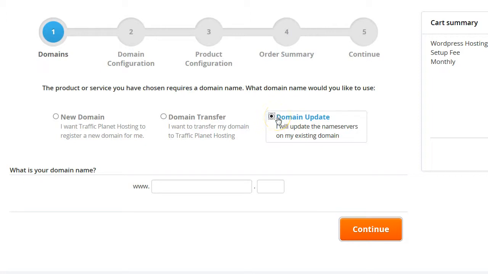So I've got some domains registered on GoDaddy already. That's my preferred place of registering domain names. So all I would do is click that option there and then select the domain name here as well. Now, I'm actually not going to go through the order process from here on Traffic Planet hosting. It's quite simple. You can easily do it. Those are the options to choose to begin with.